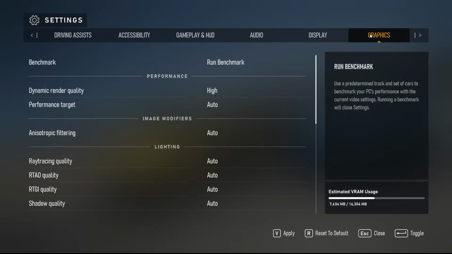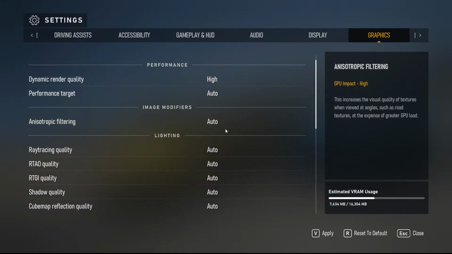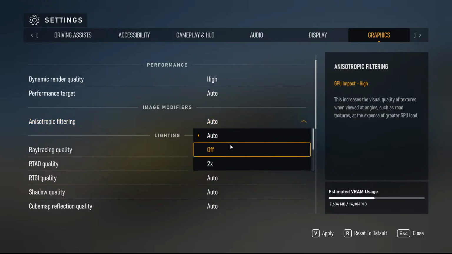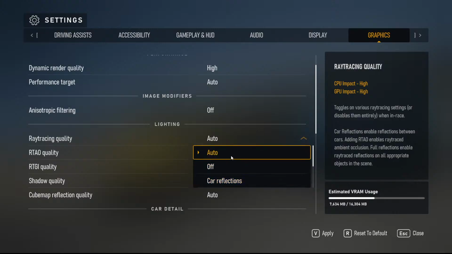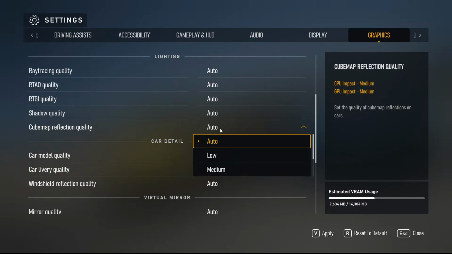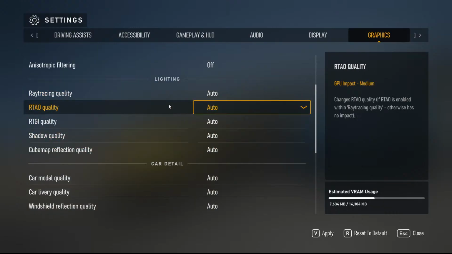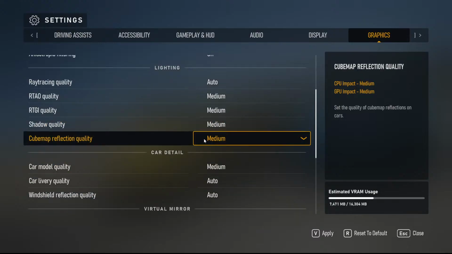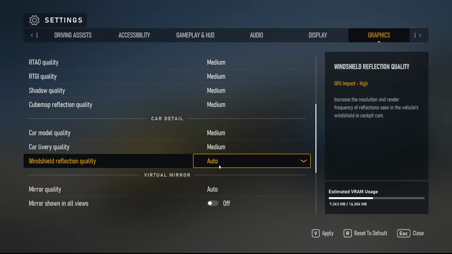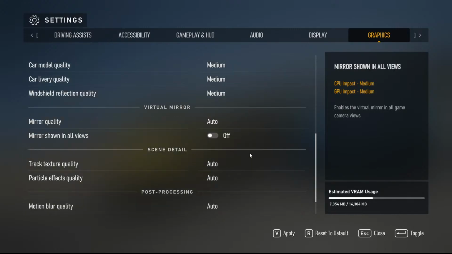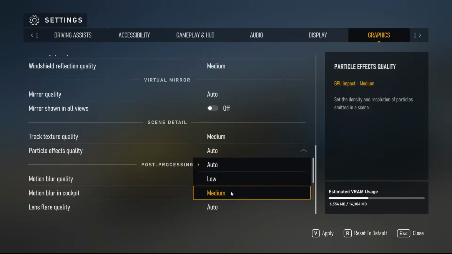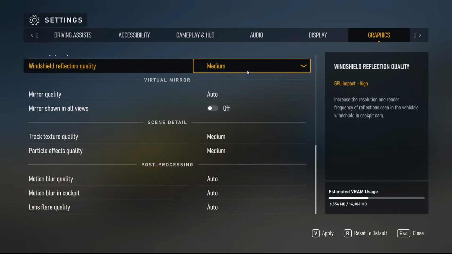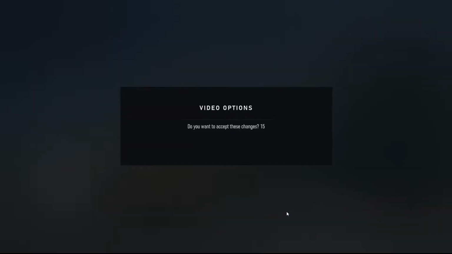Run benchmark, dynamic render quality, anisotropic filtering, ray tracing quality, cubemap reflection quality, RTAO quality, RTGI, shadow quality, car model quality, car livery quality, windshield reflection, particle effects, motion blur quality, motion blur in cockpit, lens flare quality, video options.